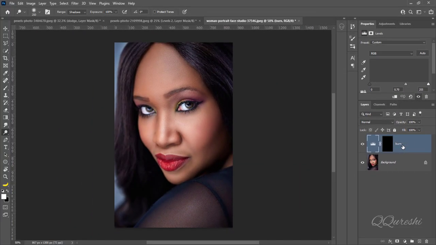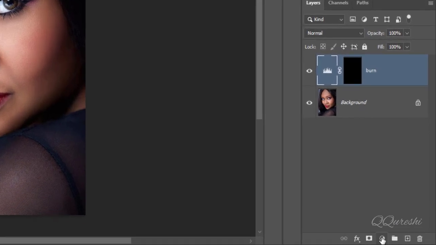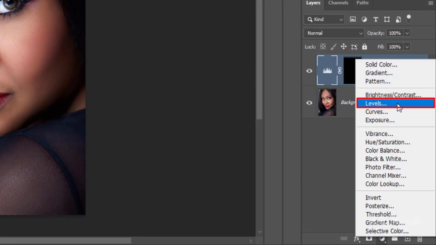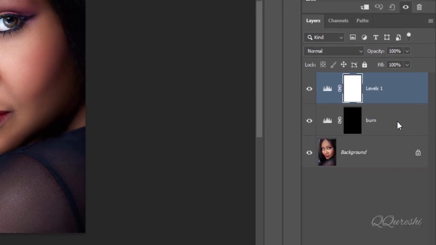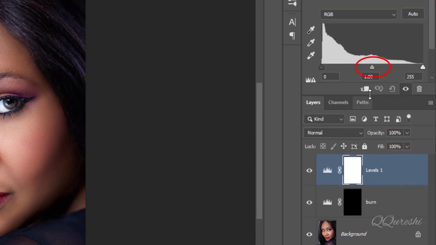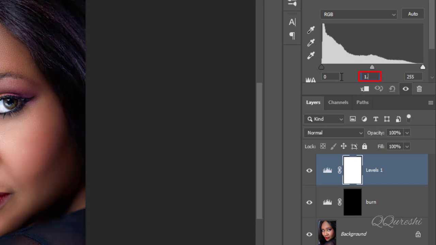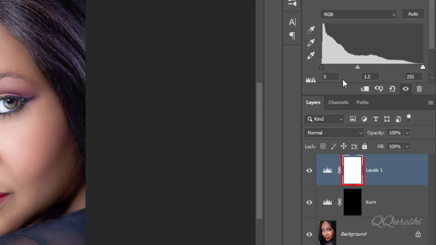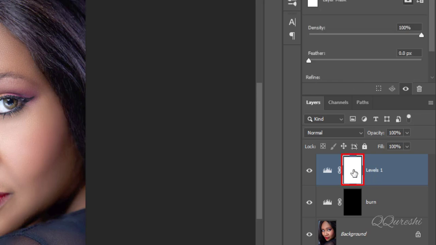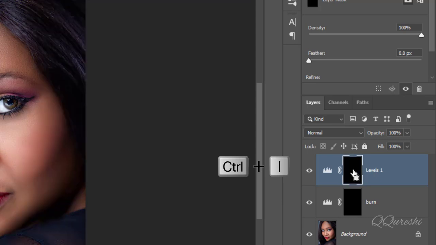Create another levels adjustment layer. Move the midtone slider to the left side, or make the value 1.5 for midtones. Select the active layer mask thumbnail. Press Ctrl+I to invert the mask.